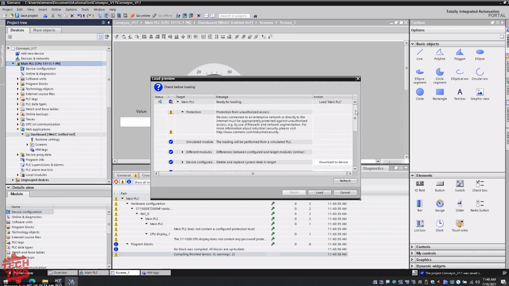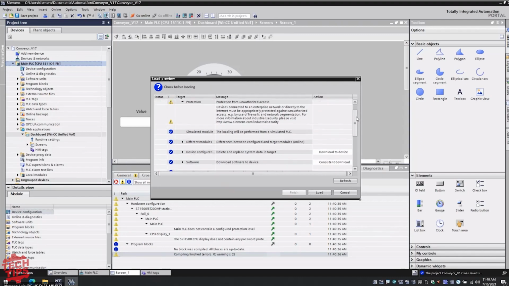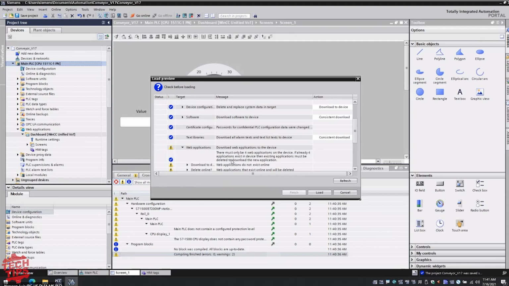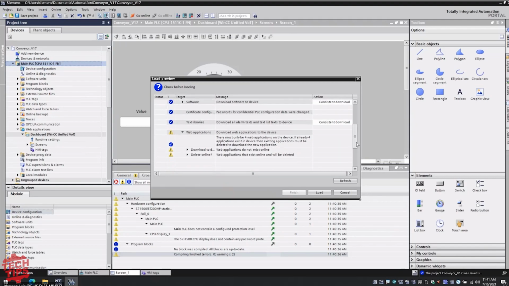There are a couple of things to keep note of. When you download to the PLC, you have your normal dialogues and warnings, but all the way at the bottom, there's this web applications dialog. It's telling you there must be only 4 web apps on the device, and there are already 4. One of them needs to be deleted, or any more than that. The existing ones need to be deleted, and then the new ones need to be downloaded.